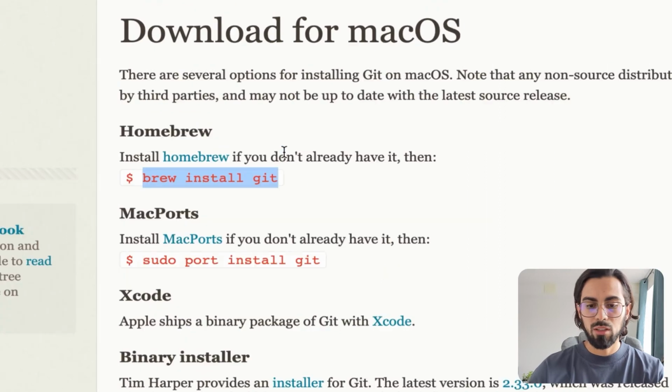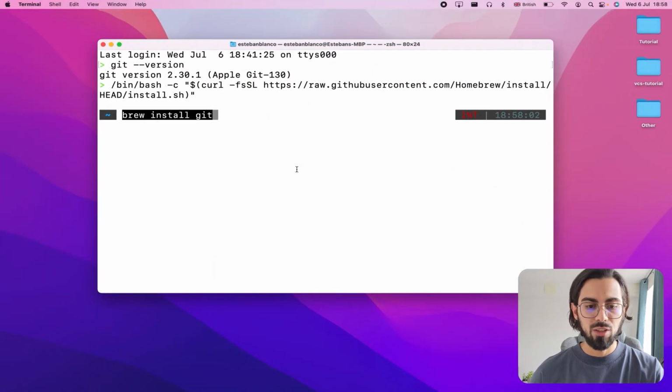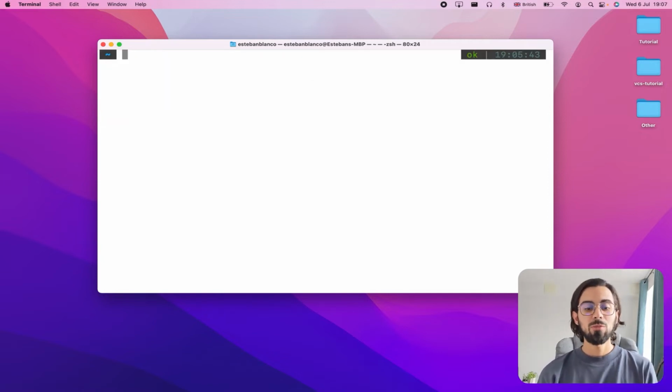Let me just zoom in a bit. Copy this command and paste it here, and then run it. I'm not gonna do it because I already have Git, as you saw, but this is the way you can do it.